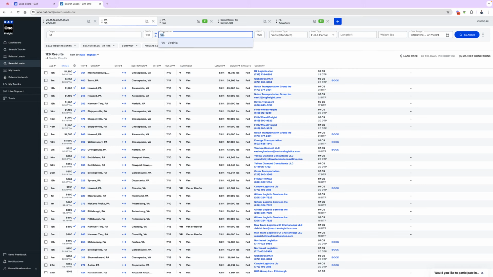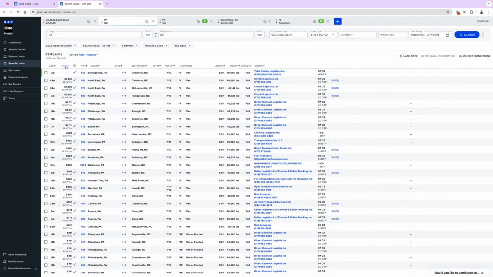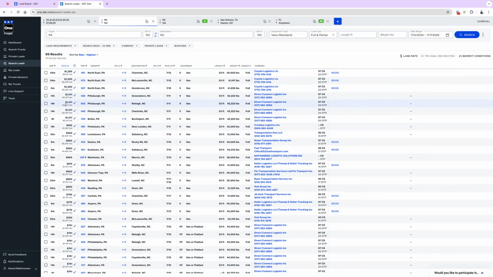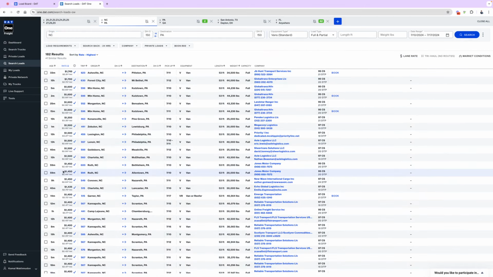If I do Pennsylvania to North Carolina, let's do this. Pennsylvania to North Carolina. This is van. Let's search. Okay. $2. Mostly. Little over, but now we see $1.80, $1.40. Now let's change from North Carolina to Pennsylvania. Inbound, outbound, outbound, inbound. Playing with the numbers. Okay, still, $2, almost $3.